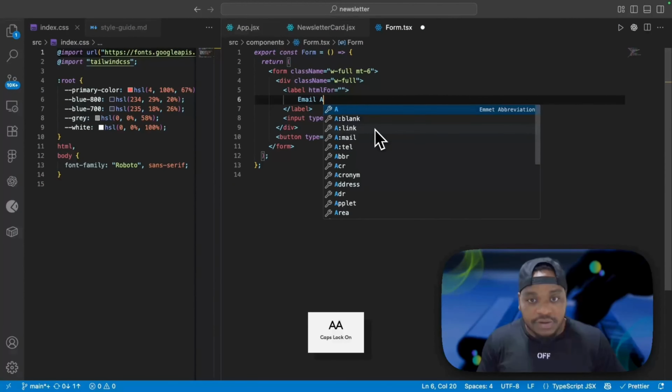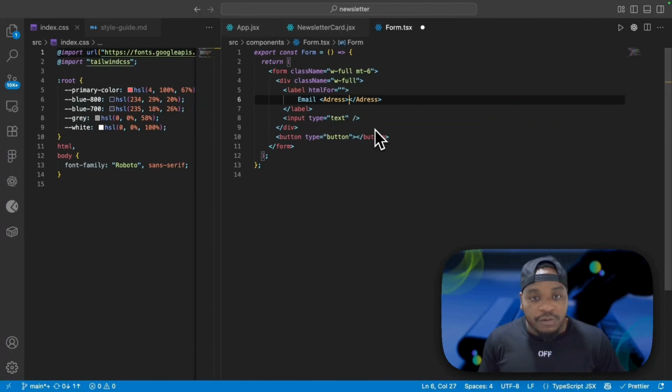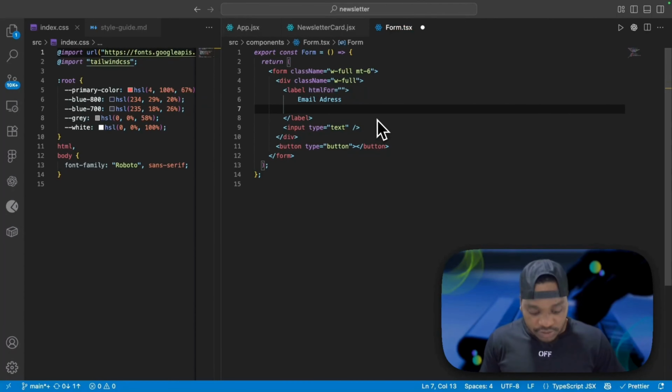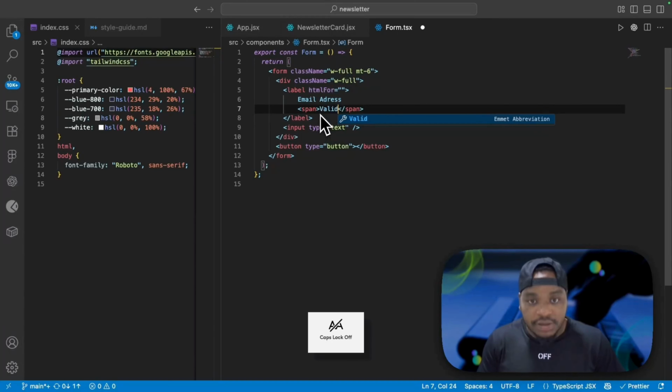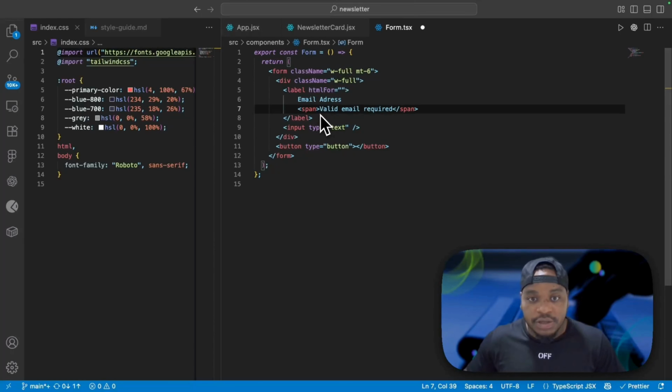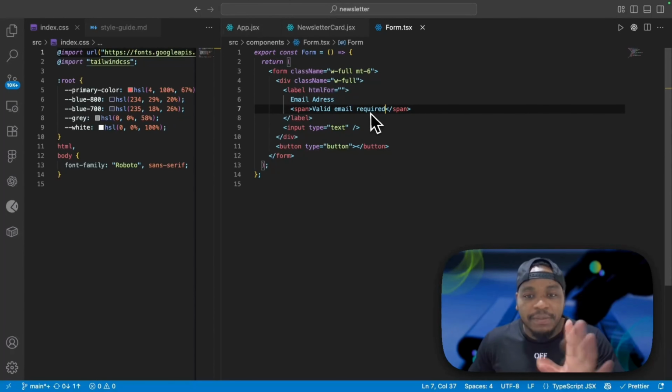Email address. And for the time being, like I said, I'm just going to add this span, which says valid email required, but we will dynamically handle this soon. For the time being, I just want to make sure that this is working, right? So we have these two. Okay, before I apply any styling, let me just finish at least inserting the content.